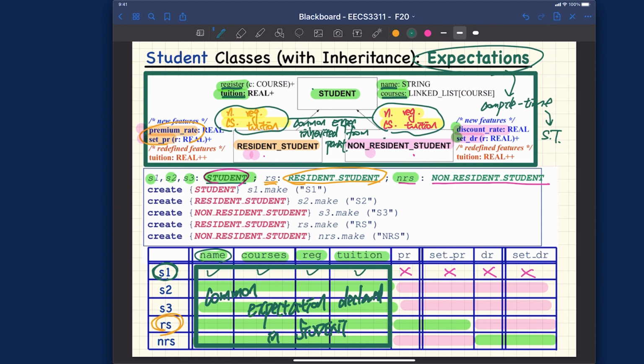And then over here you can think about just putting one of them. Let's say this one here. So these are the unique expectation of resident students. And over here, let's put non-resident student. Let's use pink. This one over here. So this is the unique expectation of non-resident students. Hopefully you can see the visual over here.